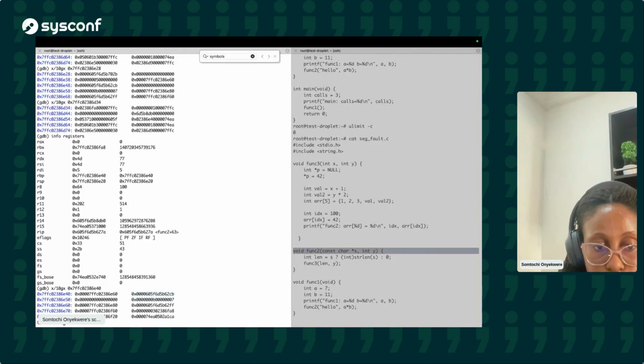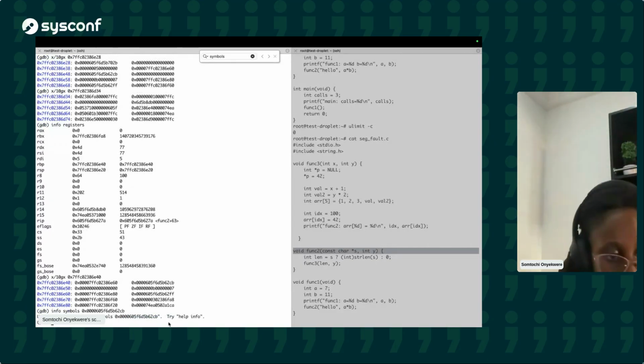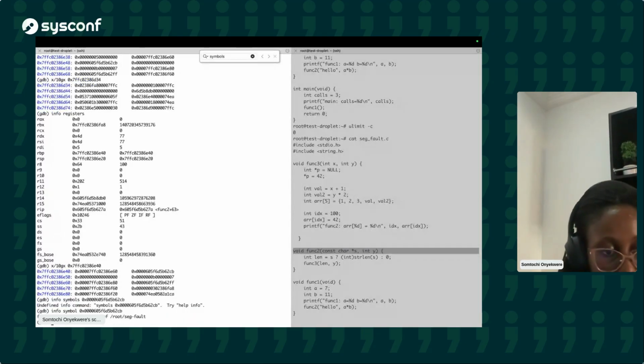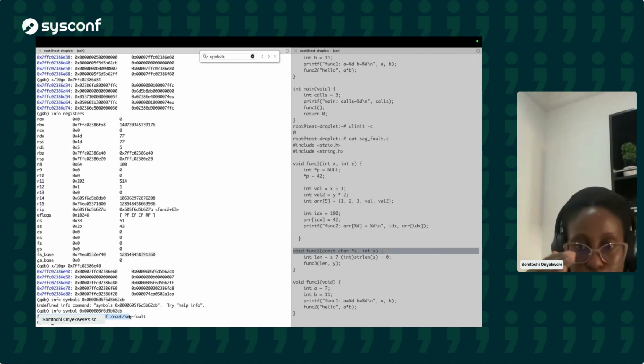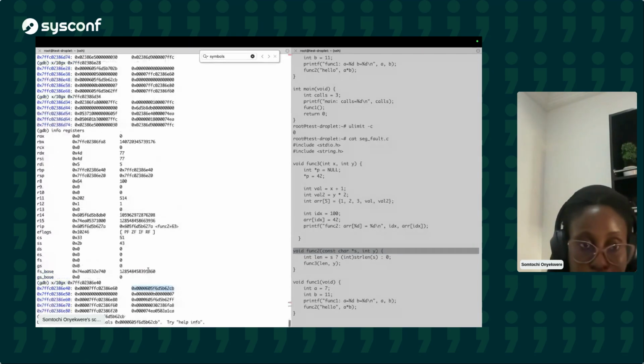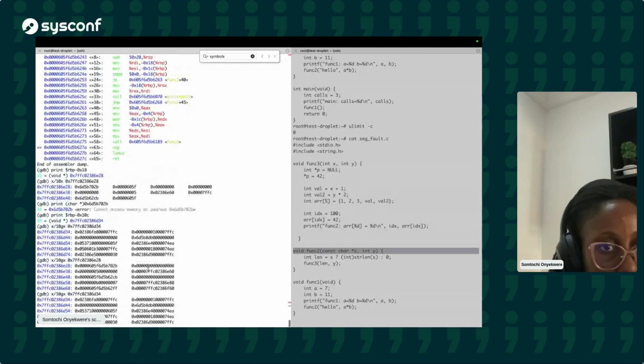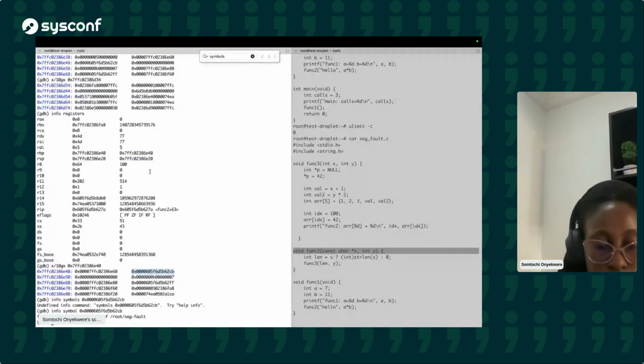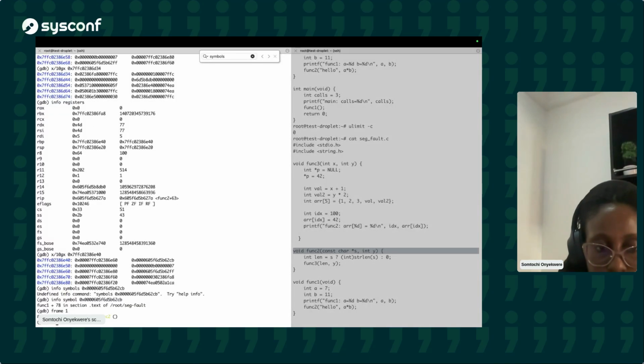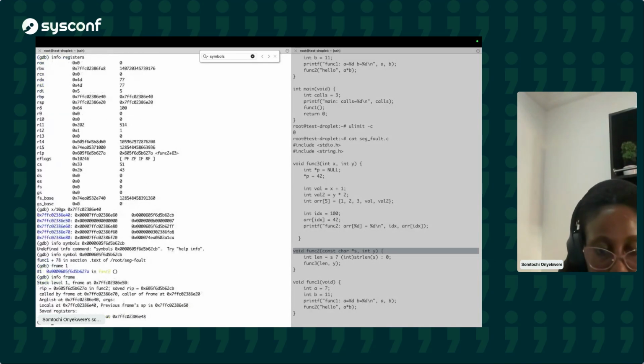So if we do info symbol here, oh, sorry, that's the wrong one. So yeah, we see that this is function one. By the time it returns to function one, it would try to execute this program. So that's just trying to figure out what part of the stack it's currently at, frame one. So these are the popular commands from GDB.